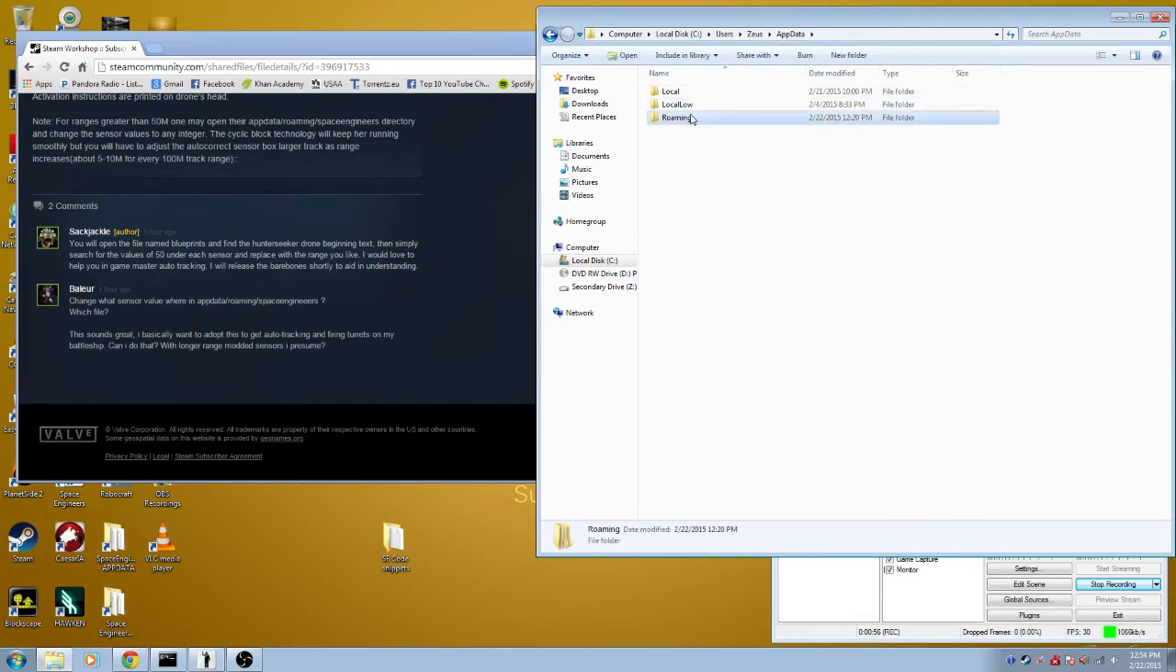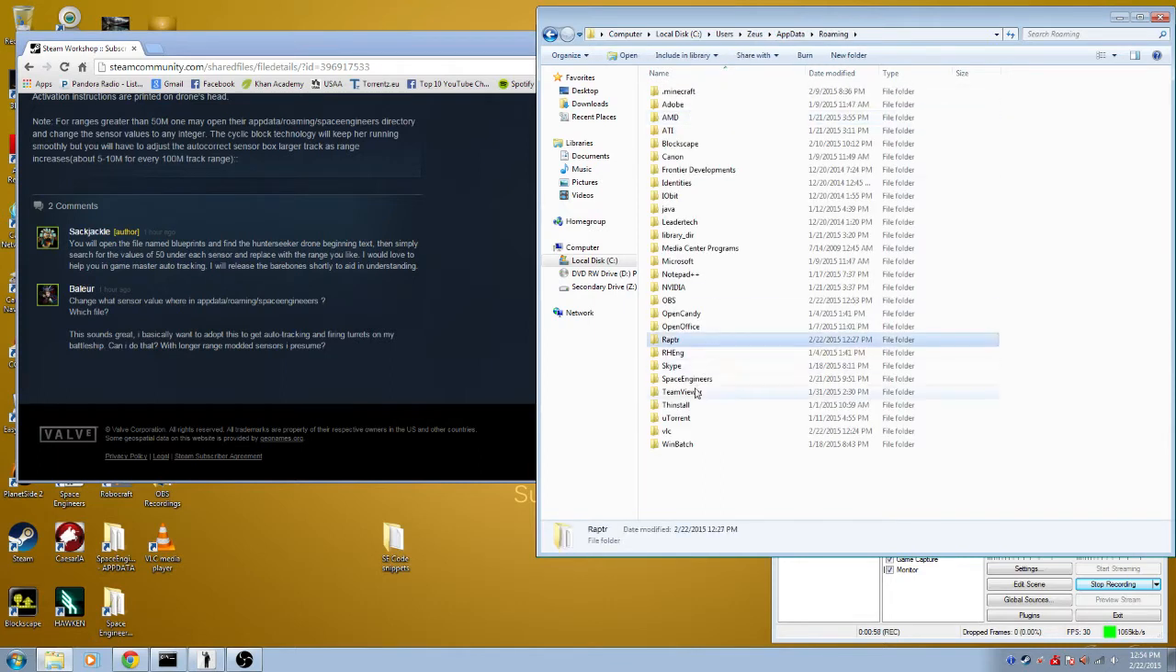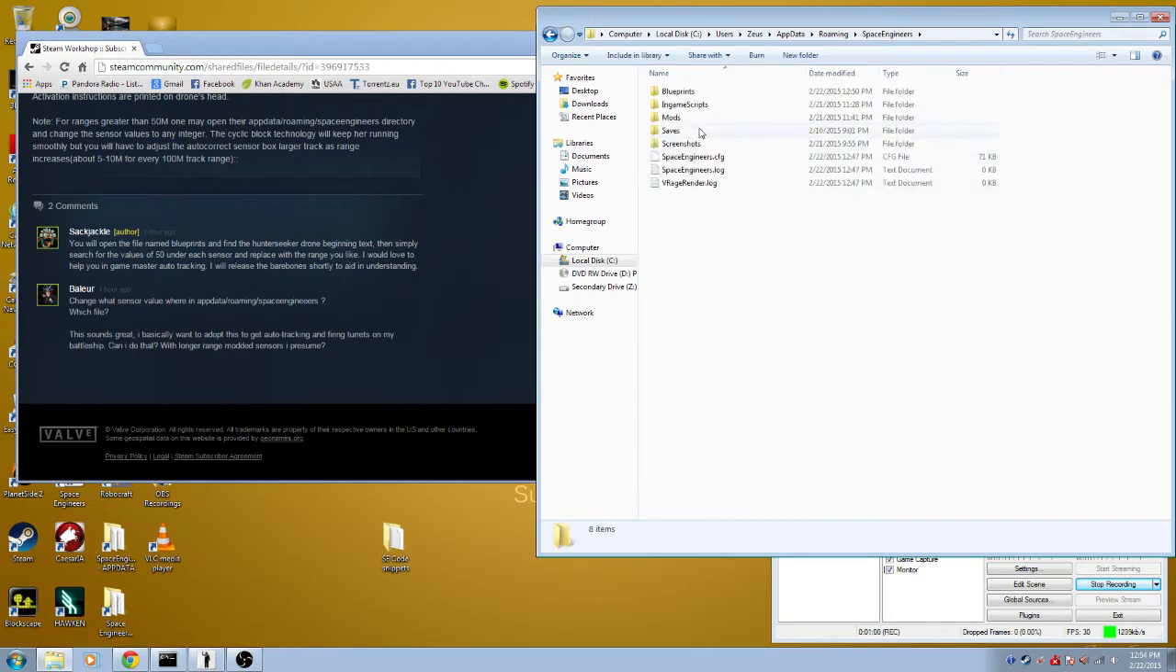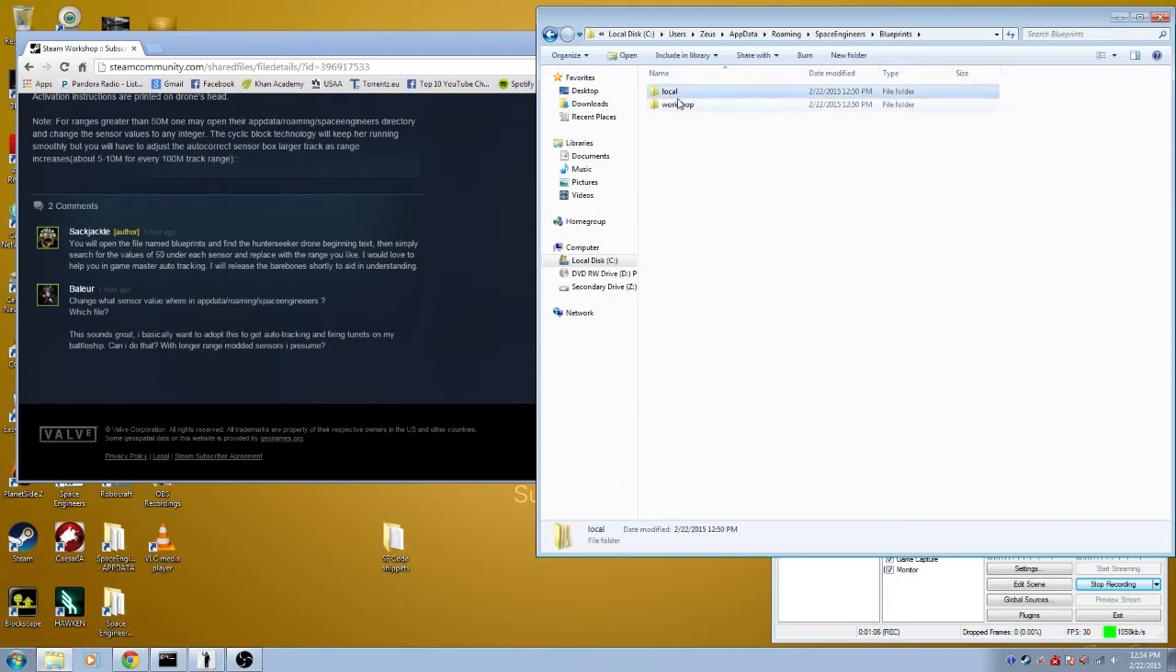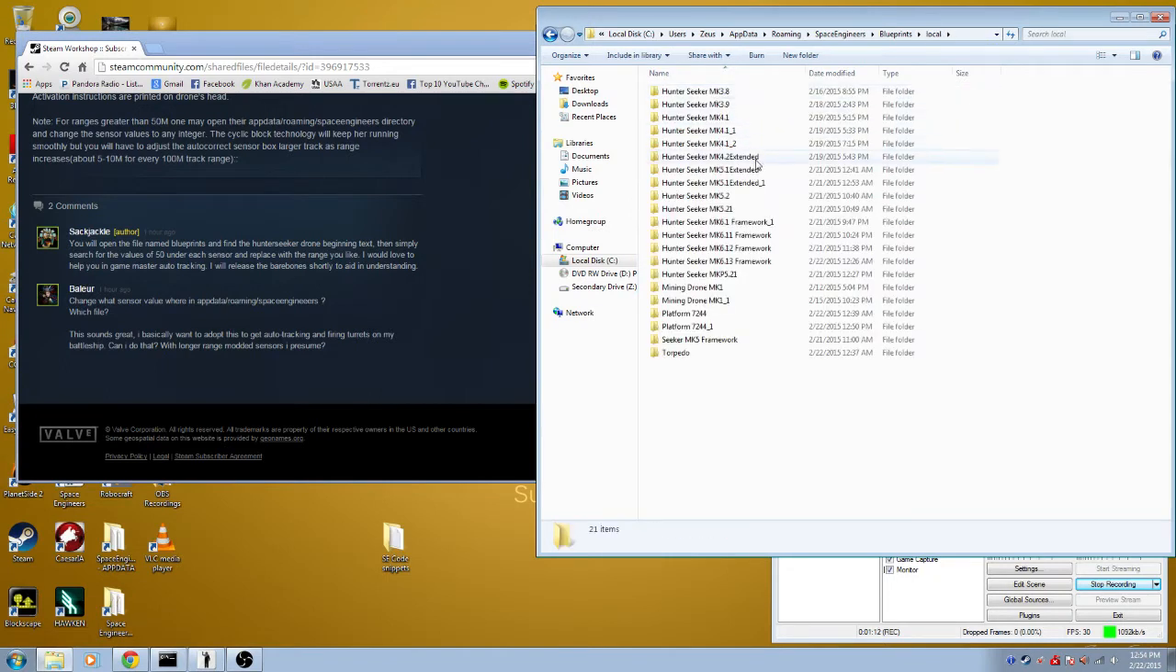Now you go to Roaming, SpaceEngineers, and then here's your money folder, Blueprints. In my case, it'll be under local. In most of your cases with my drone, it might be under workshop. And then you'll find the blueprint specifically that you will want to edit.